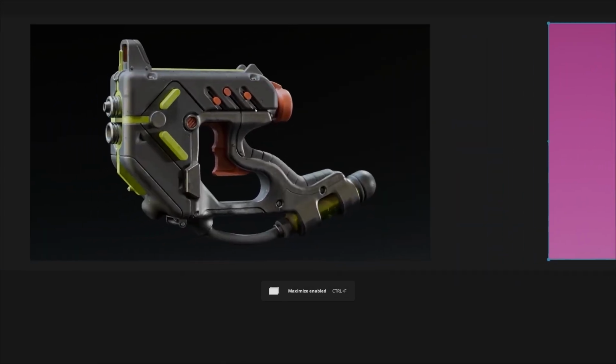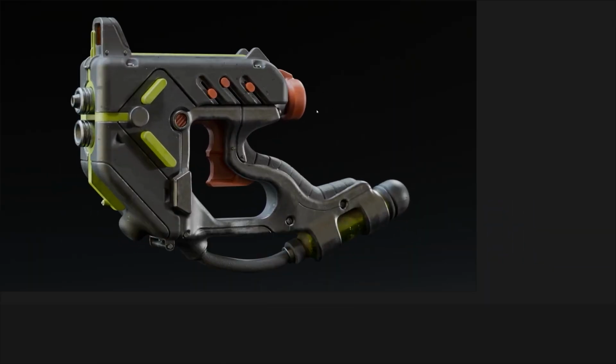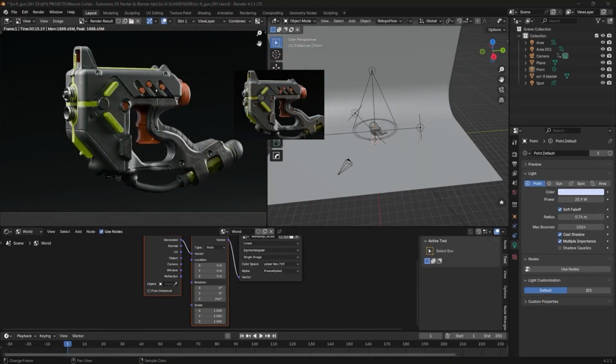So it's slightly different. Maybe I just played around a little bit more with the lights, but it's roughly the same. Like this is what I had before. So you see, it is roughly the same. So that is pretty much it. That is a wrap for this series.